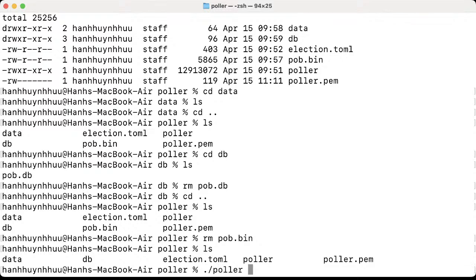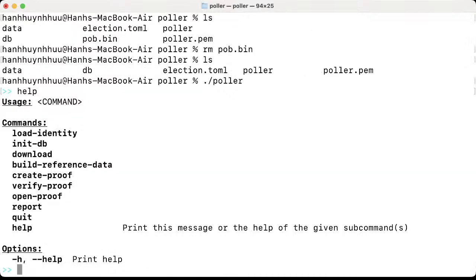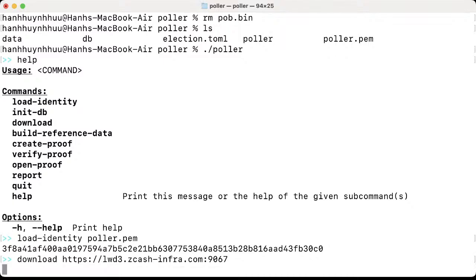So the election board starts the app, and then it loads his identity. So identity will be poller.pem, and then what can it do now? Okay, it can download the data. So download the data from one of the light wallet D. So I can use this one, for example, 9067. We wait a little bit, it shouldn't be too long because the range is very short.